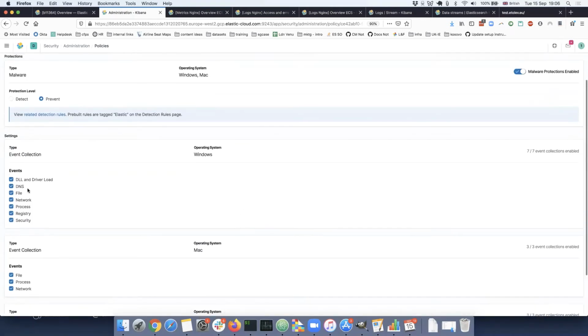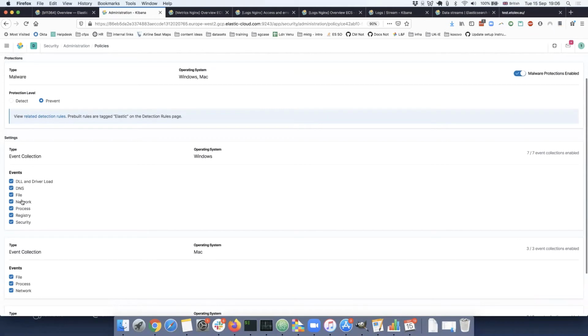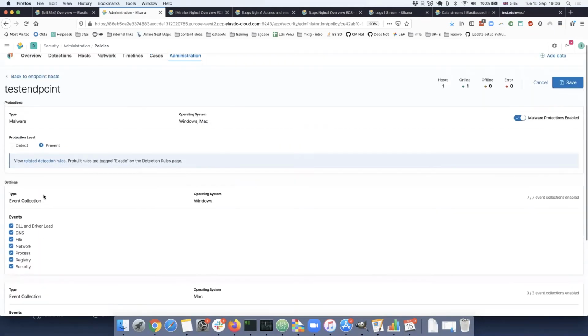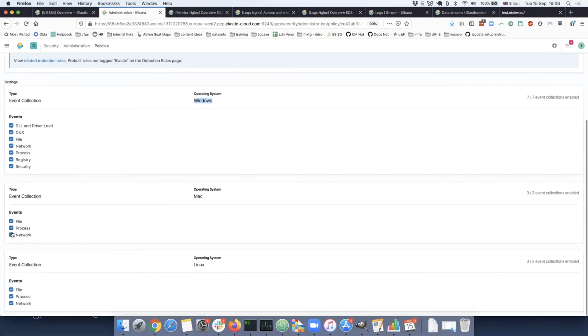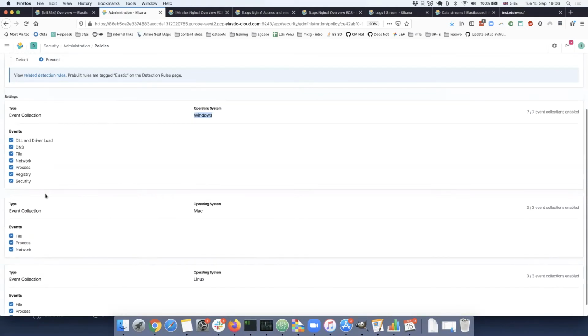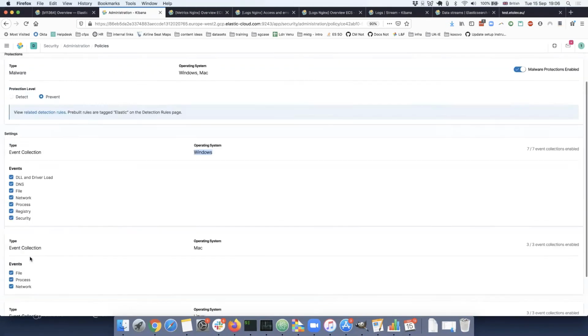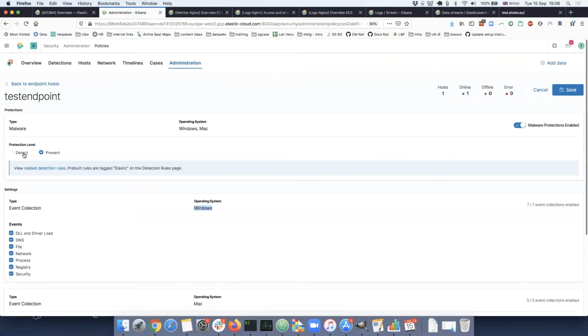And you can see it can collect DLL, DNS info, the usual process, network, and security stuff on Windows. On Linux and Mac, it's much the same actually, just without the Windows-specific features, which is mostly what you need in Linux: file, process, and network info. Furthermore, you can set it to just detect when a potentially bad piece of software runs, or prevent it from running, only on Windows and Mac.